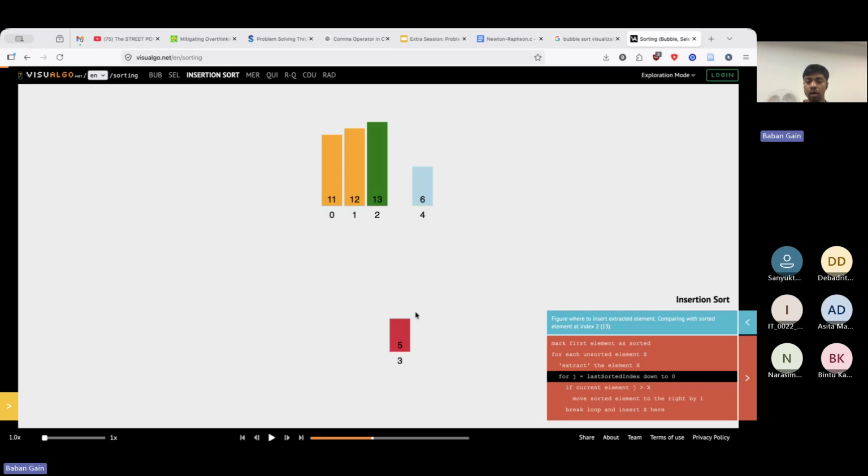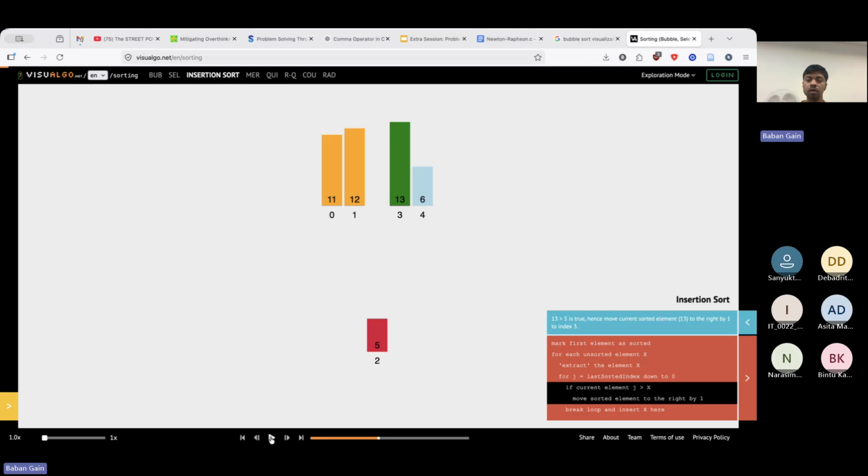So what will happen? I am trying to insert 5 between these values. So obviously 5 is not greater than 13, so I'll shift that here. Then again, I'm comparing, is it greater? So 5 is actually lesser. So again, this will come here. This will also come here. Ultimately, you will get 5 at the first position.